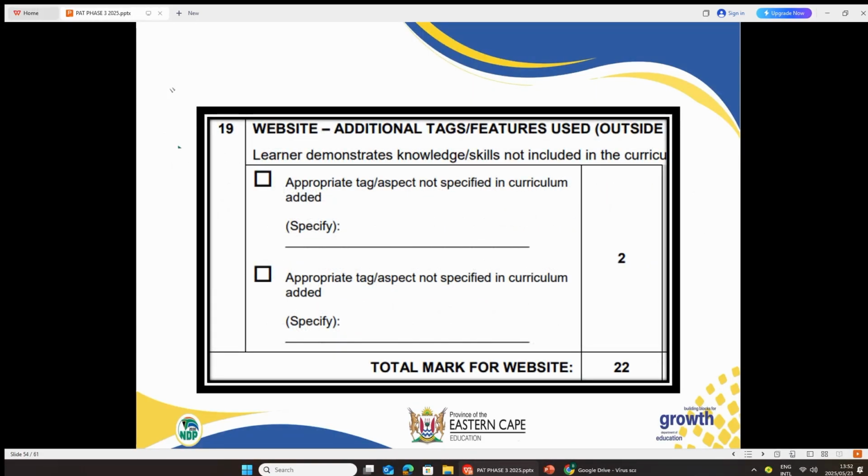Then additional tags, and here as well specify where you've used them. So these will be tags that are not necessarily in the curriculum. Additional, like a marquee, you're not being taught how to do a marquee, but a marquee is something additional you can add. So the learner demonstrates skills not included in the curriculum. So there you have to write down which tags you've used. And also to help your teacher when they're marking, tell them on what web page. Give some guidance there on where they will find these tags.